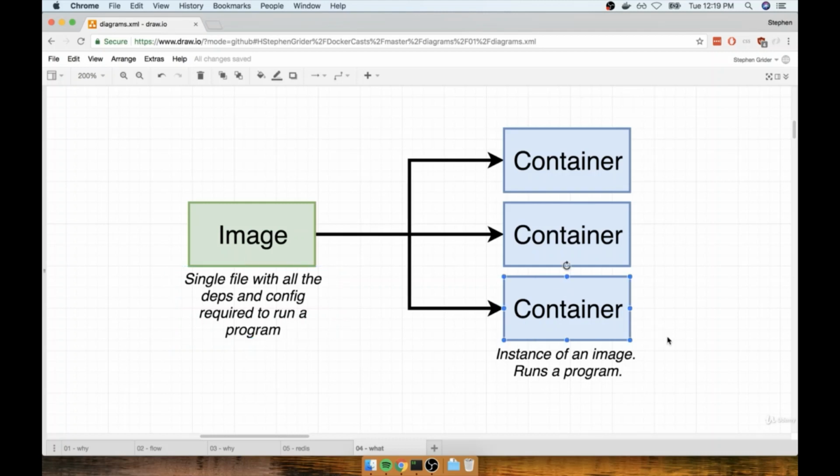A container is an instance of an image, and you can kind of think of it as being like a running program. We're going to go into great detail over time to learn exactly how a container works, but for right now, all we really need to understand is that a container is a program with its own isolated set of hardware resources. So it kind of has its own little space of memory, it has its own little space of networking technology, and its own little space of hard drive space as well.